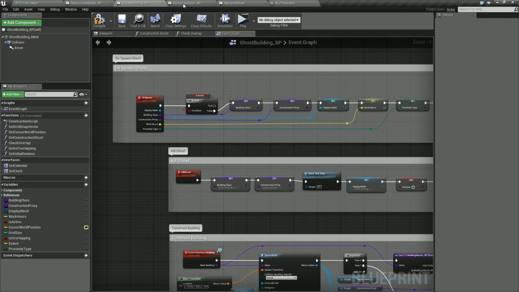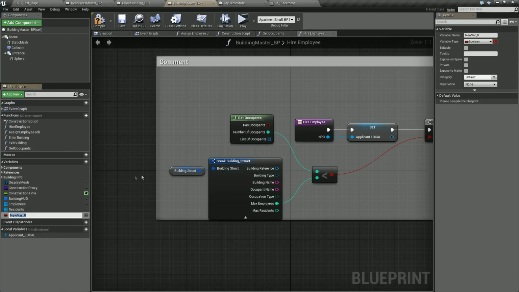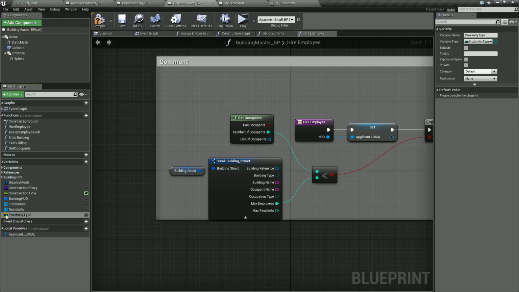What we need to do real quick, we need to go into the building master and we're going to have to set some variables in here. Hopefully I deleted them. I did. Okay, so let's hit variable. Let's create proximity type. Proximity type enum. And we're going to need another one. Let's just go ahead and set this now. We'll call this one resource.